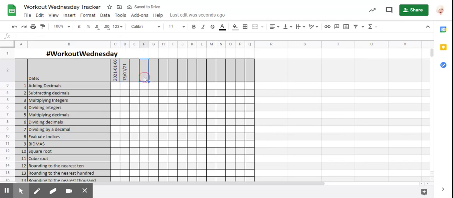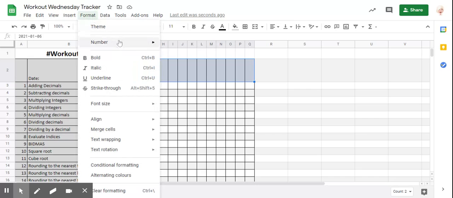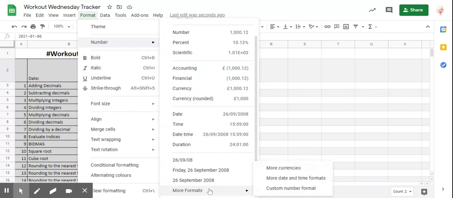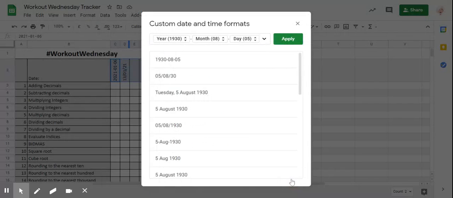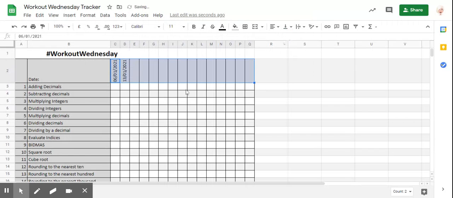Now you can see the format is different, just because previously I changed the format. However, we can validate this information. So if you want the same, what you do, you click on highlight all the cells, then you go on format, number, more formats, more date and time formats, and here you choose which one you prefer. So let's say I prefer this version, so apply to all, and now you can see all of them will be in this format.